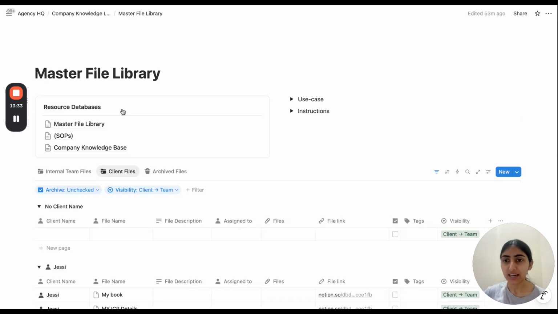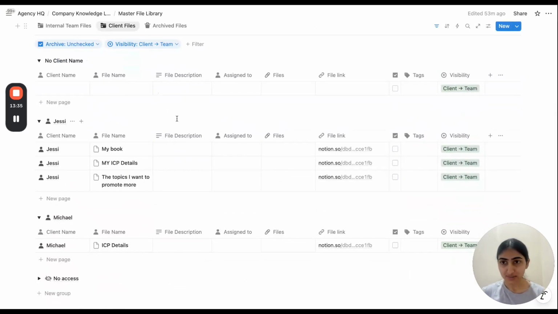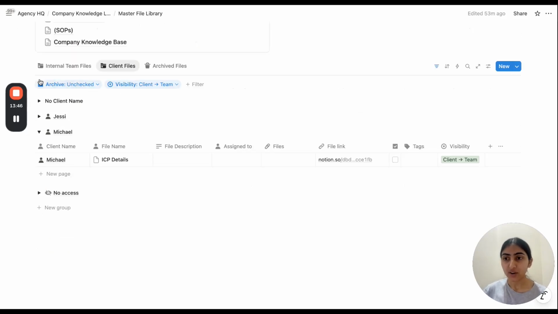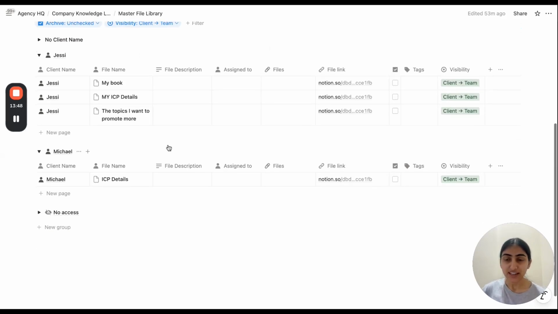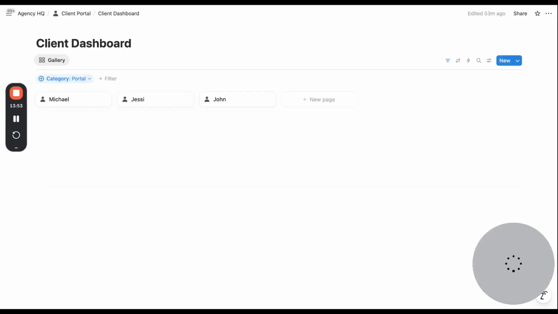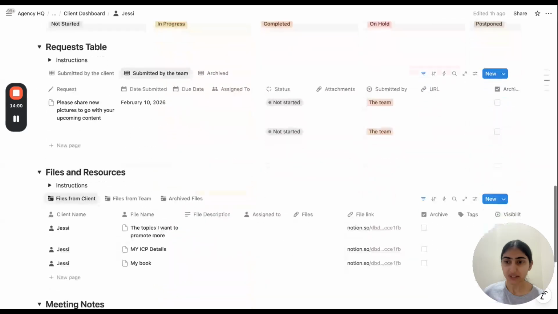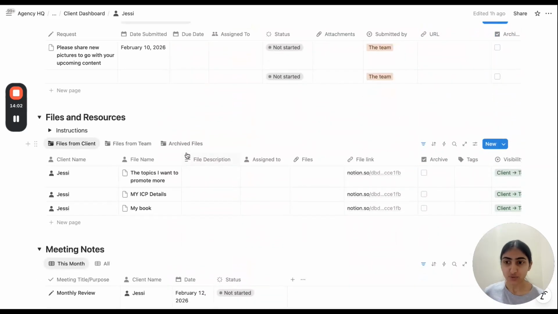Next we have the client files. This single space organizes the files which are submitted by your client to your team. You can see here we have the client name and all of the files are organized under their names. Let me show you how it works. We have the client portal. Inside this we have the client sources, as we have seen already. You can see files and resources. All these files are uploaded by Jesse.